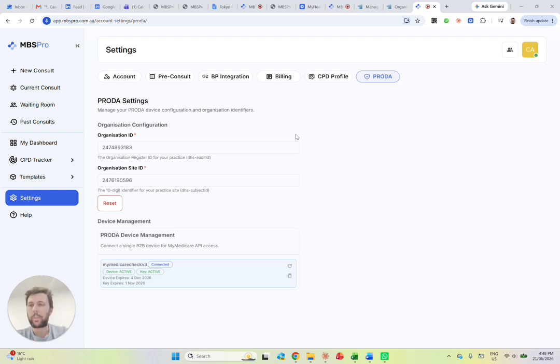So to set up your MyMedicare check, which essentially will check all your patients in the waiting room to see if they registered to your clinic for MyMedicare, you need to go into settings, you need to go into PRODA, and you need to input information into organization ID, organization site ID, and then a B2B device. Essentially what that means is that we're linking MBS Pro directly to your clinic.